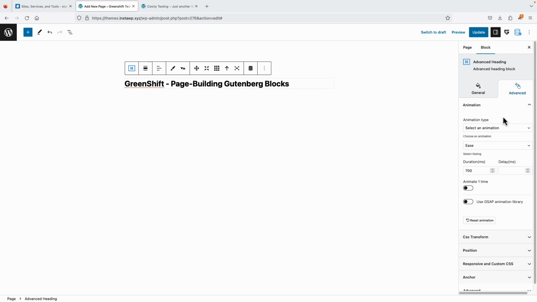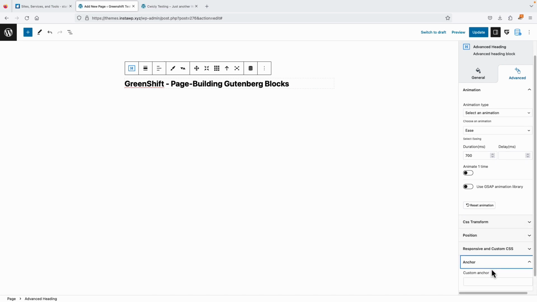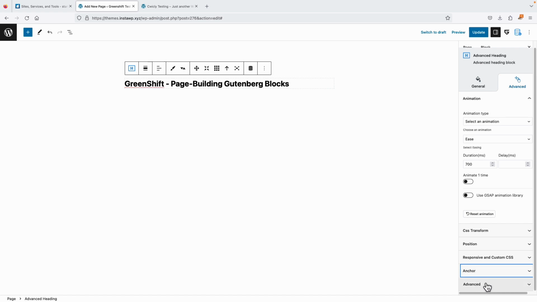If we look at advanced, here we see there are a lot of animation options, CSS transforms, positioning. You can set a custom anchor and add custom CSS. And if you look up on the contextual toolbar here, you can set your dynamic data here. You can set the z-index, set an absolute position. These are some of the features of the Greenshift blocks.